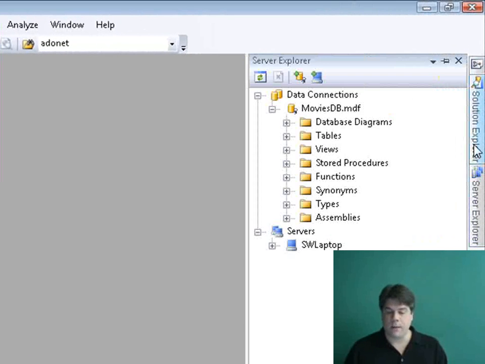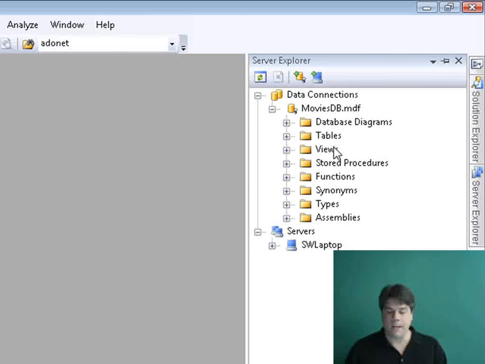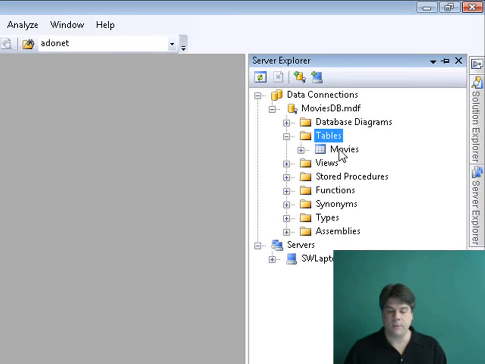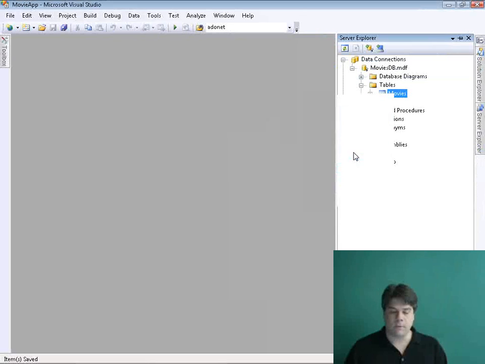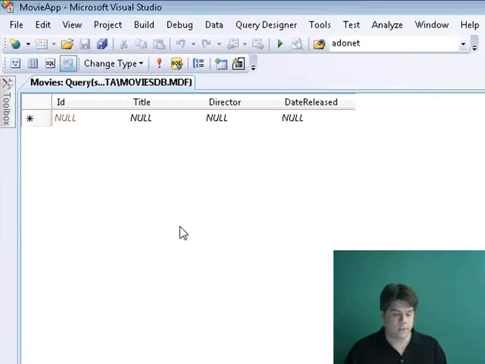Now, it'll make life easier if we have some data to work with. So I'm going to go ahead and right-click on the new table that we just created, select Show Table Data. And I'm just going to add a couple of movies into my database. So I'm going to add Star Wars.